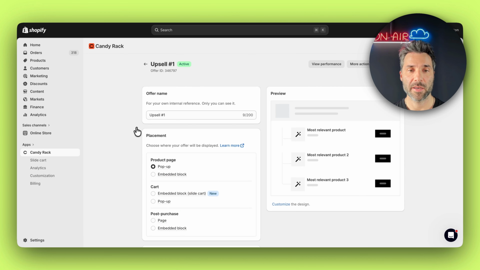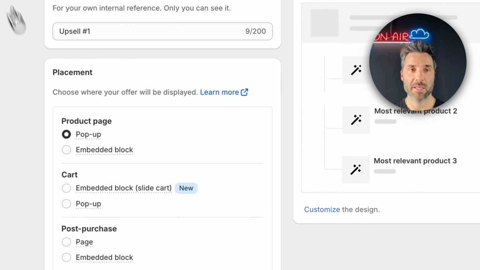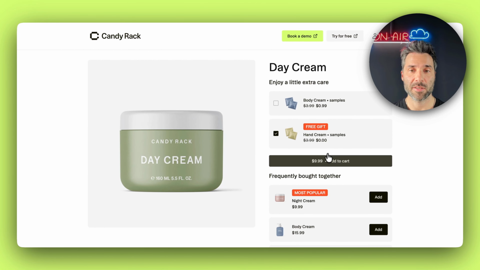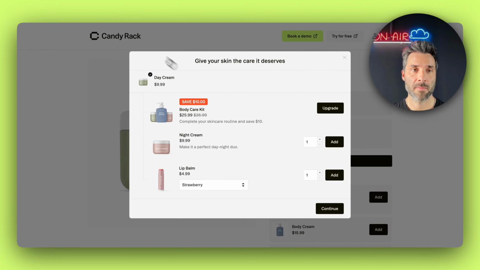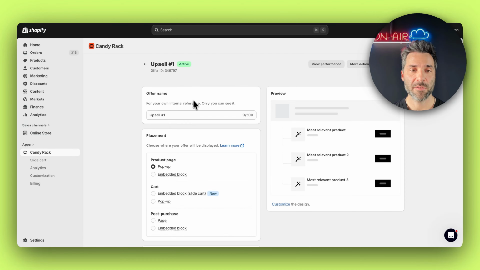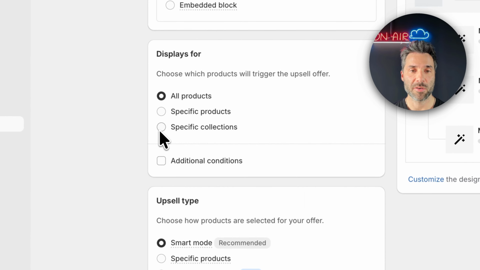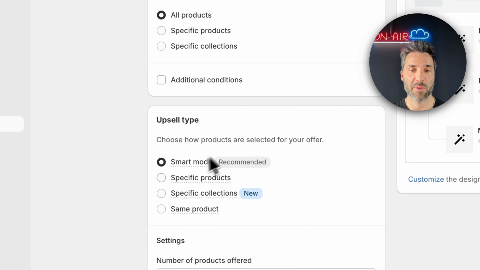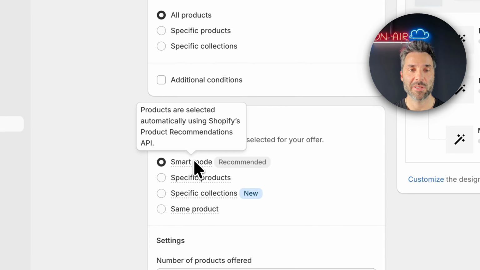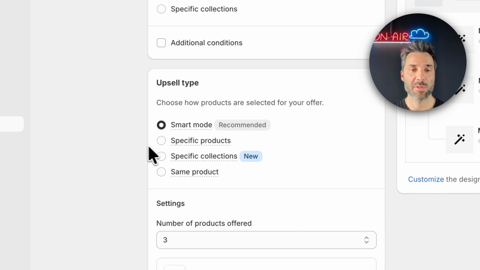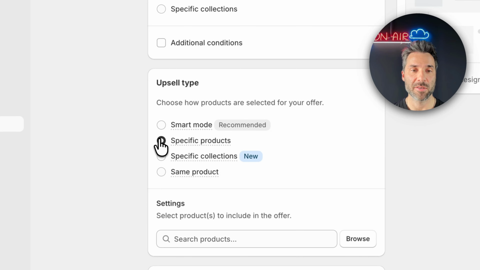The first offer is displayed on the product page as a pop-up after customer clicks on the Add to Cart button, and it looks like this. And in the offer settings, you can choose for which products or collections the offer will be displayed. You can choose which products will be offered. We recommend using the Smart Mode or AI mode, which recommends the most relevant products using the Shopify Product Recommendations API. But if you want to select products manually, you can also do that.